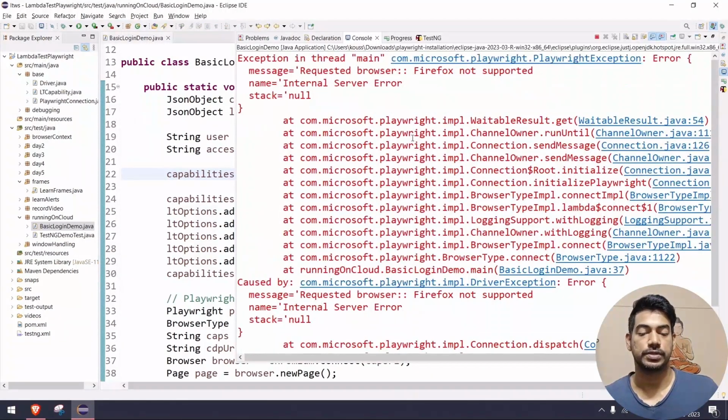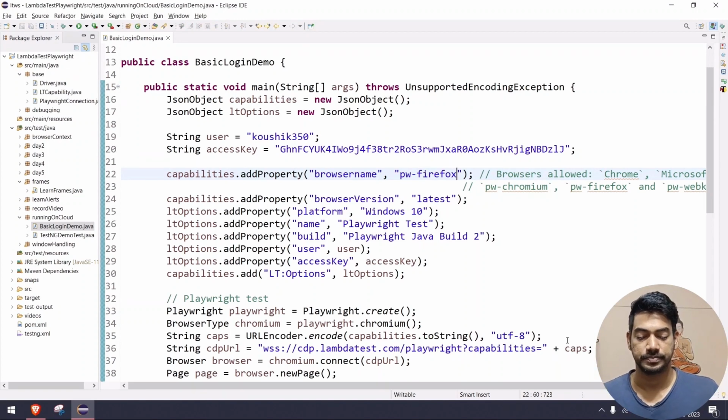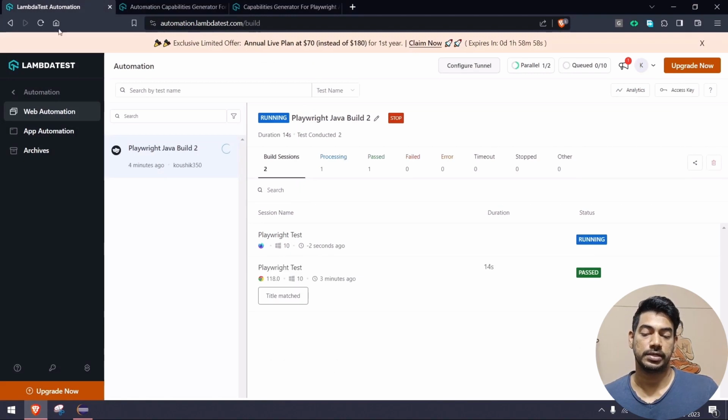So yeah, here it says Firefox not supported, internal services. Yeah, it should be pw-firefox, I guess. Let's copy and paste it over here, or it should be a lowercase f, I guess. Yeah, if it's running in Chromium, that means of course it will support all the browsers, but as part of cross browser testing, it is a good idea to at least test once.